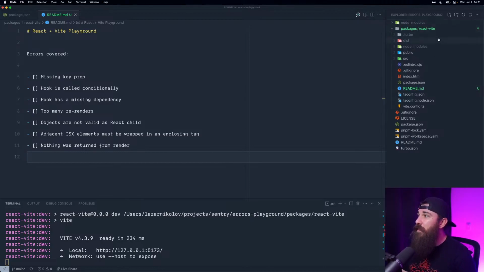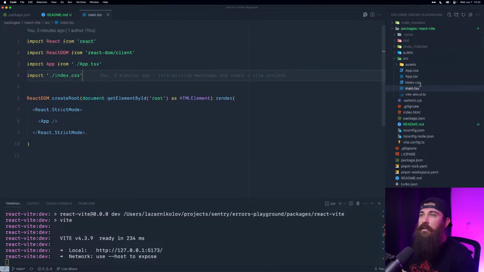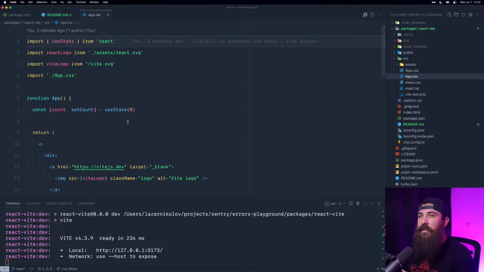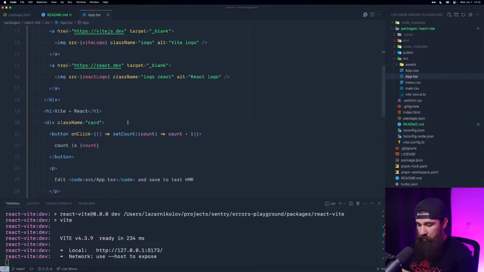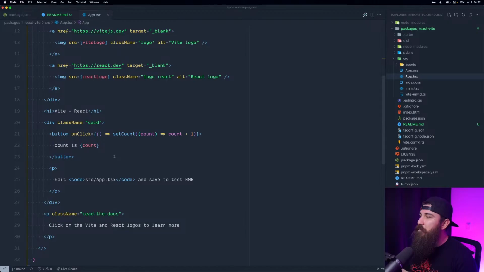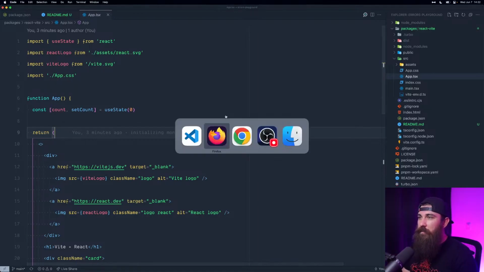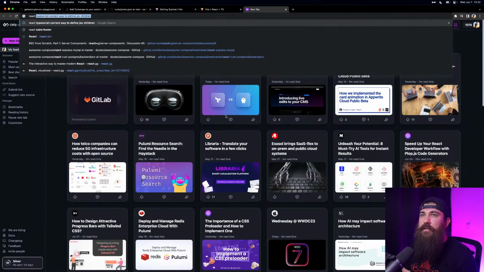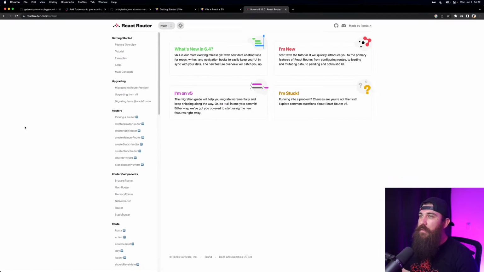Okay, so we have React Vite here, and we can see that there's our main file, and also there's the app. What are we missing? I think we're missing the router, right? So we can navigate within the React slash Vite project. So let's actually do React router. Yeah, let's use React router, for example.